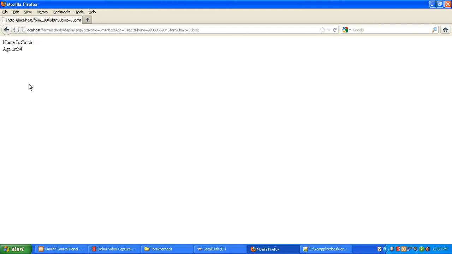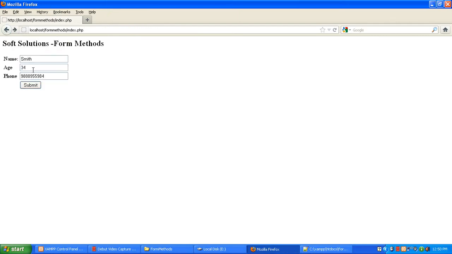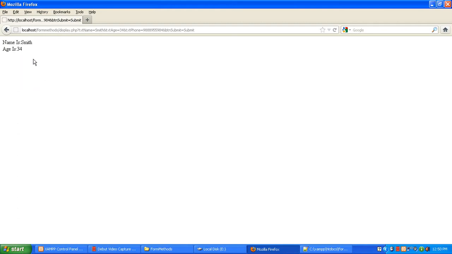Now run this code again. You will see on the next page, display.php, we are fetching the value of txtName and txtAge. Similarly, you can also get the value of txtPhone. The phone number is mentioned on page index.php, and we are retrieving the values of phone number, name, and age on the page display.php. The method we are using is the GET method.